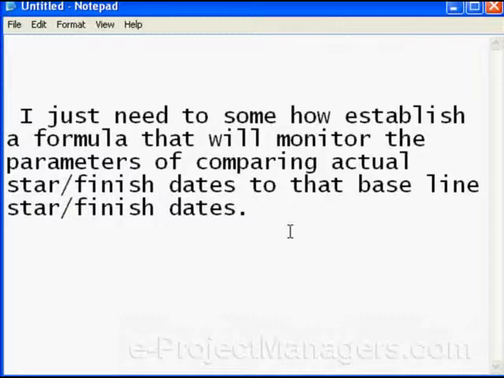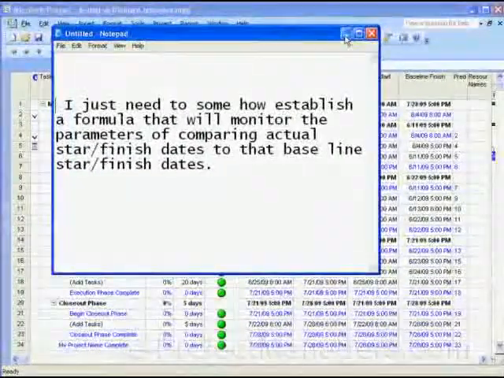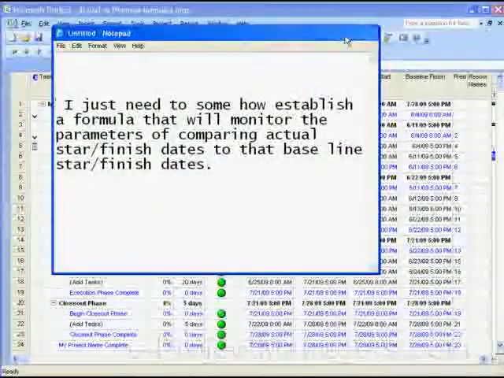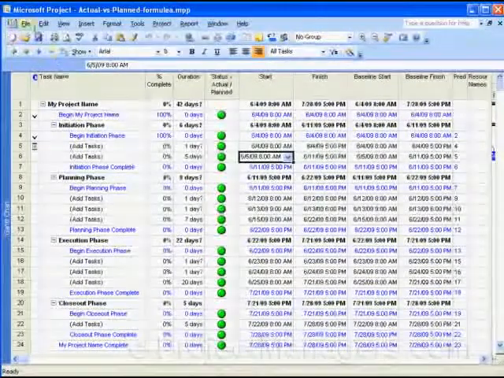And as many of you have already seen my stoplight status video where I walk you through how to create stoplight status, in this video I'm going to walk you through how to create a graphical indicator that will flag you when your start and finish dates are different from your baseline start and finish dates. Okay? So the first thing you need to do is open up a project schedule.